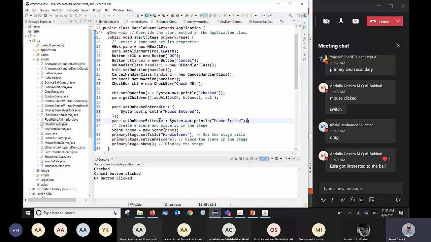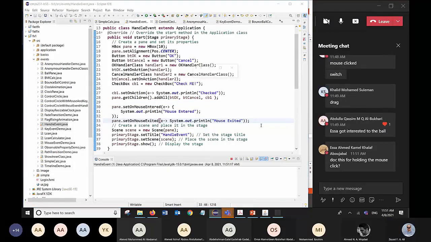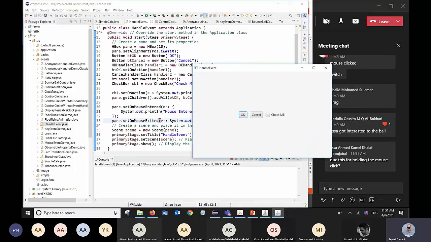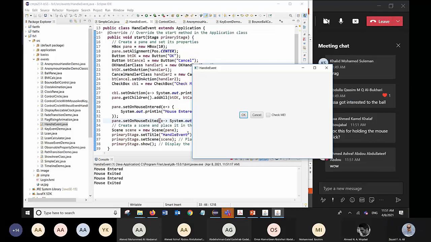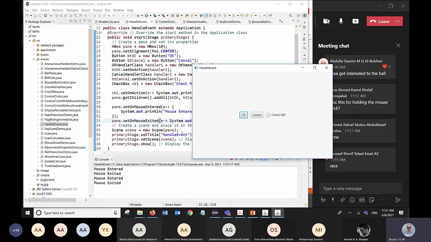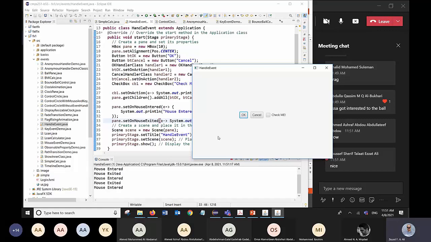Now let's see what happens. You can see mouse entered, did you see that? Mouse exited, mouse entered, mouse exited. There are so many events. It's your imagination and I'm teaching you the concept, the skeleton of this thing. You decide what to do. If it's mouse clicked, mouse dragged and all these things, fine.